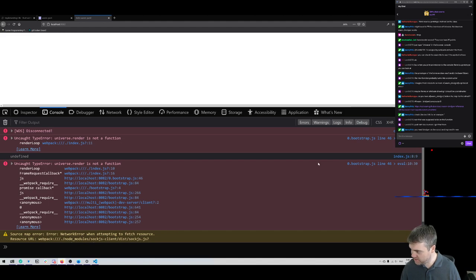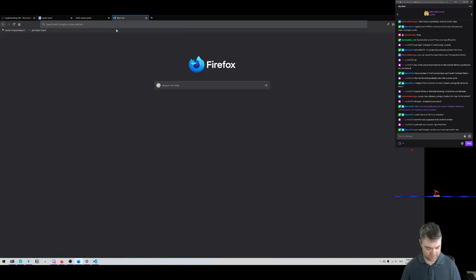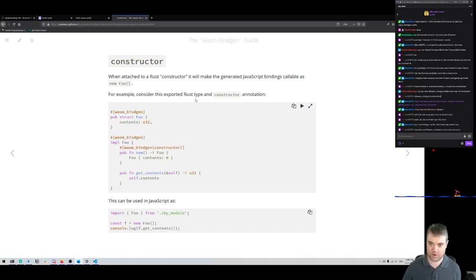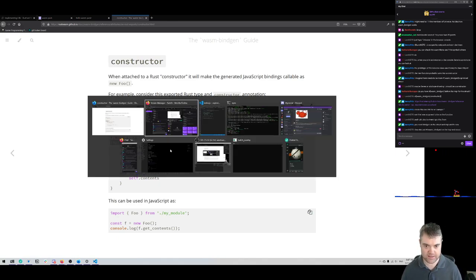Need to wasm bindgen on the struct and the impl, and the function new. Okay, fun. When attached to a Rust constructor, it'll make the generated JavaScript bindings call it as new Foo. For example, consider this exported Rust type and constructor annotation. Okay, so we need the wasm bindgen under impl Foo and then the wasm bindgen constructor. So we need all three.